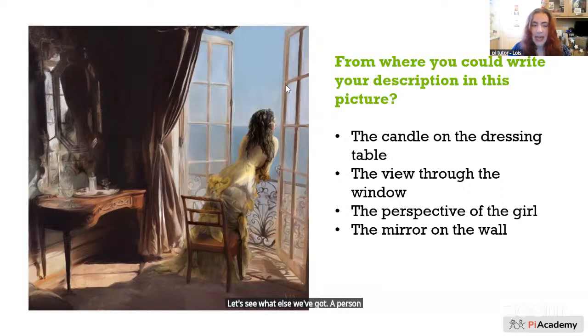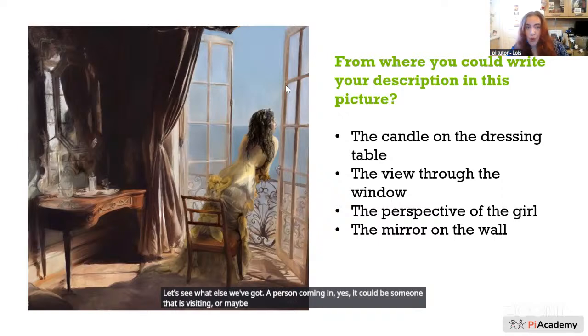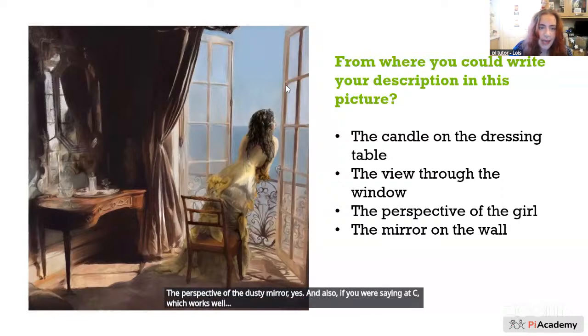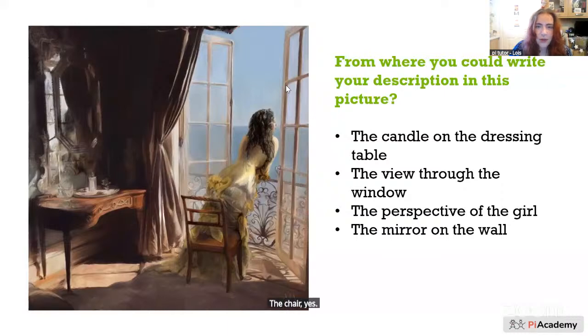A person coming in. Yes, it could be someone that is visiting, maybe walking past her door and you look through, catch a glimpse. The perspective of the dusty mirror. Yes. Lots of you are saying at sea, which works well. The chair. Yes. The candle from behind the window. Yes, good.